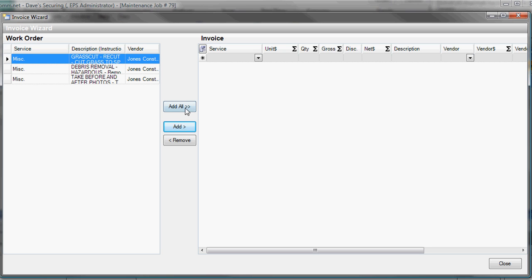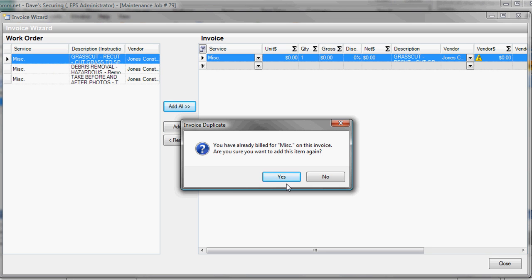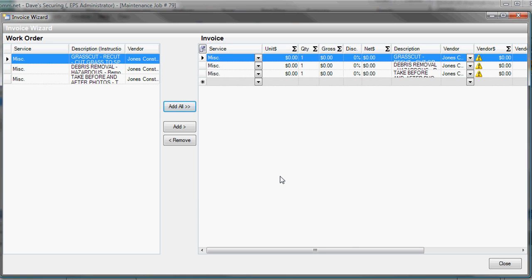Now I'm going to click the Add All button, and the Add All button is going to add all of the services from the work order to the invoice itself. And it asks me for confirmation when I'm adding each one. Now that I've got all my services moved over to the invoice itself, I'm going to need to adjust what I'm charging the client.